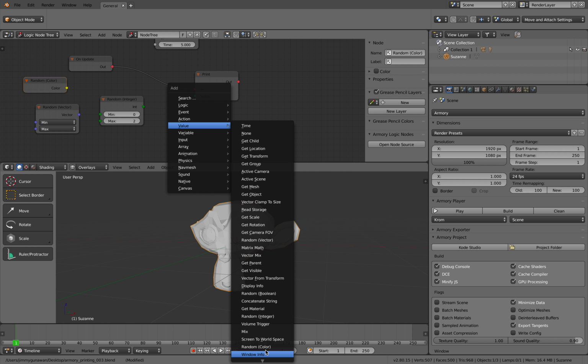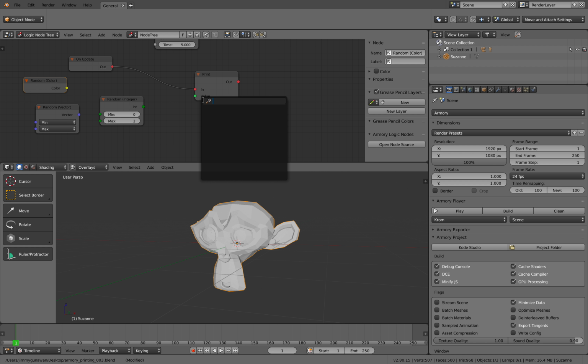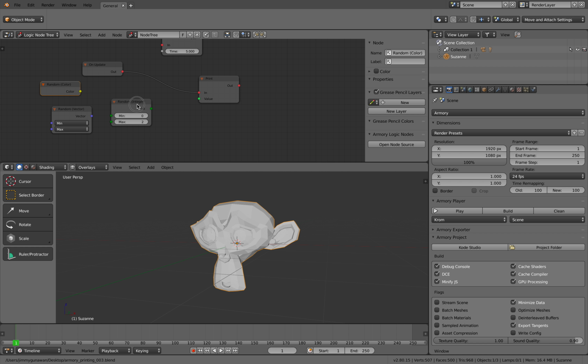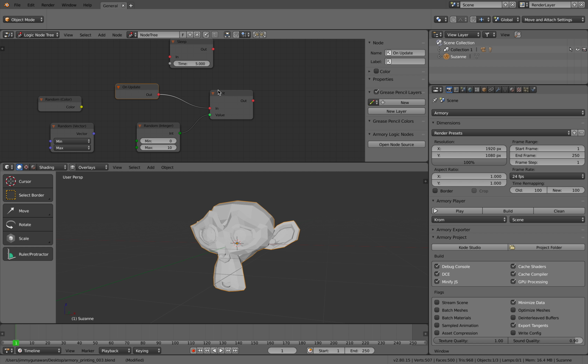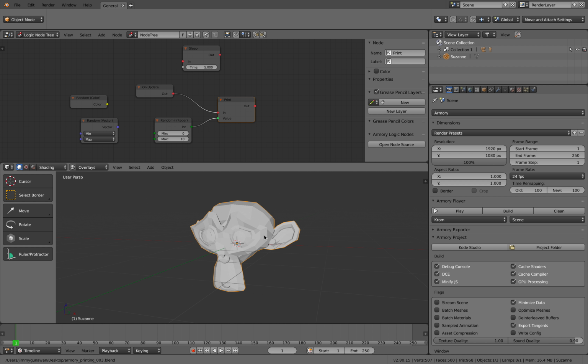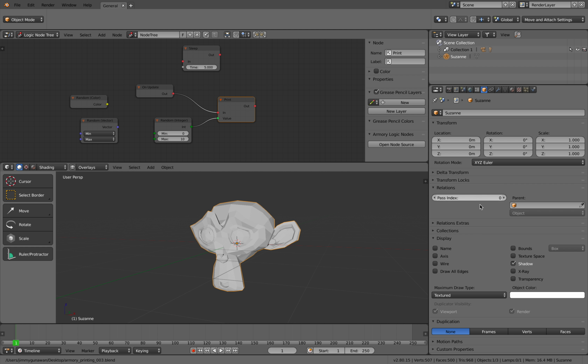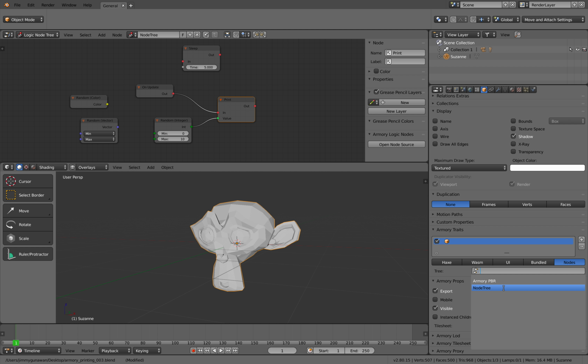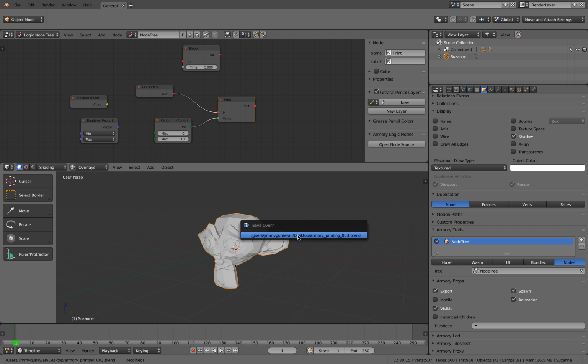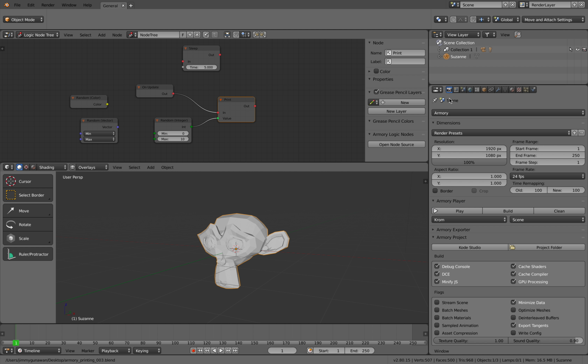There should be random. Currently, I couldn't search the name of the node. That's why it's a bit tricky. But anyhow, we have a bunch of random nodes. So let's try this random and try to print out a random number. This should generally work, but I think I need to assign the node tree here. So just assign it to Suzanne. Assign it to any object in the scene, and it should work.